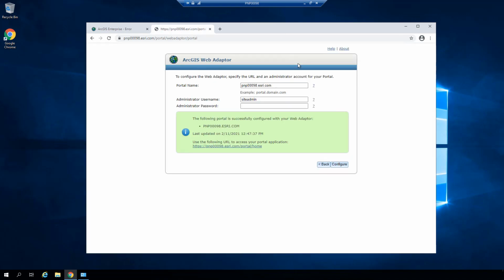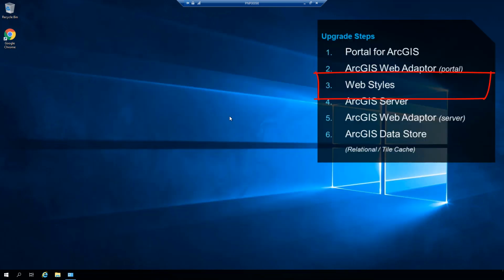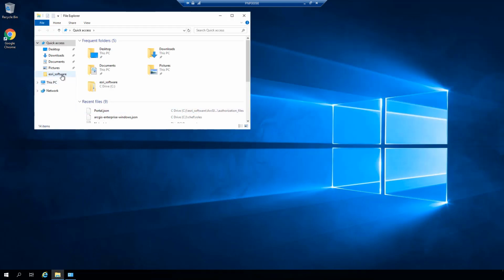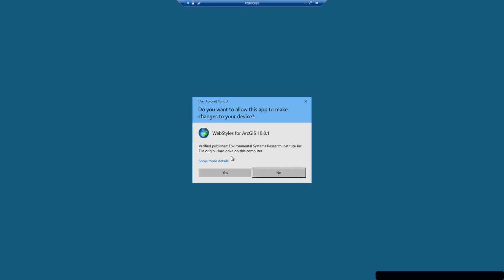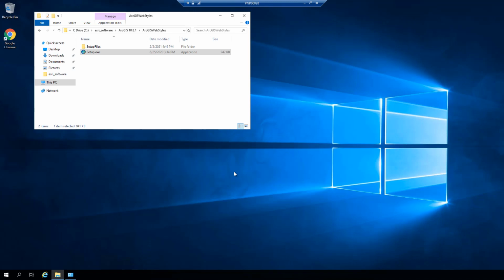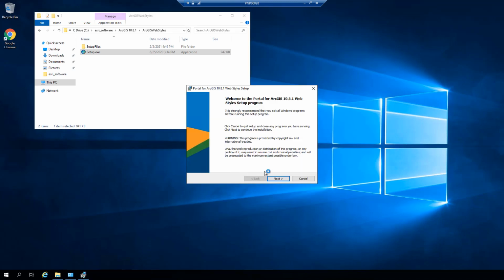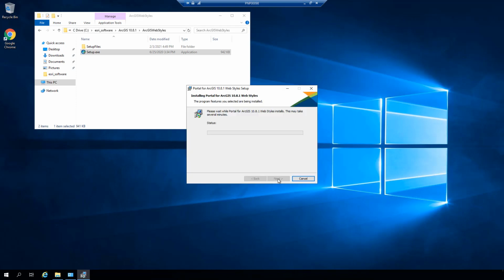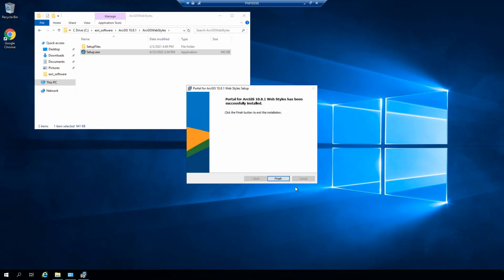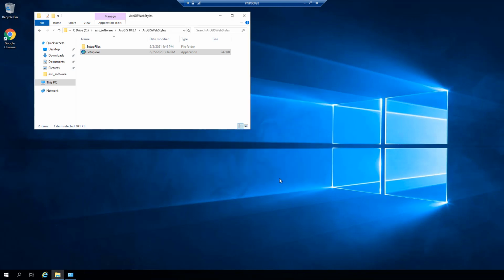Close this out. Our next step in our upgrade process is to upgrade the web styles, since we have installed that for our 10.7.1 environment. So we'll come to Esri Software, find our web styles, and run the setup file, accept the master agreement, and install. So web styles have been installed, so we can click Finish.